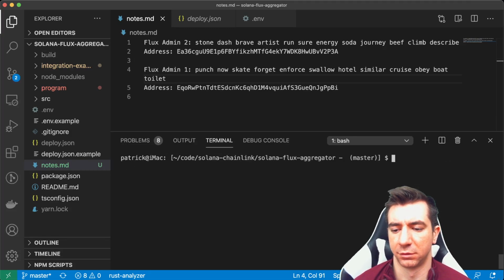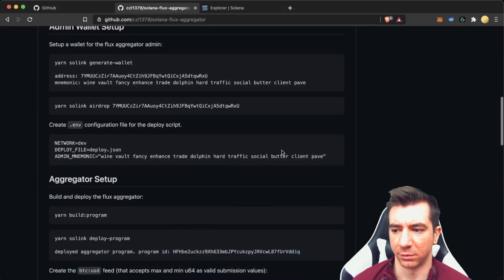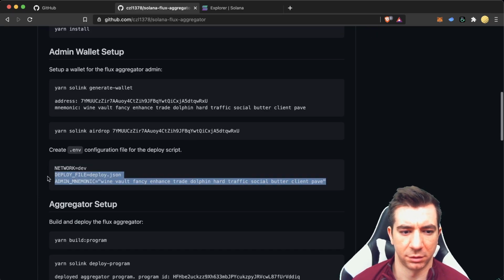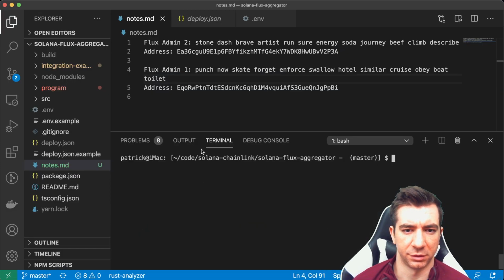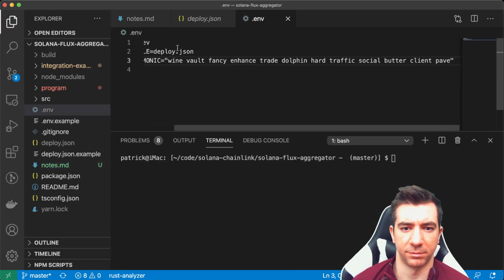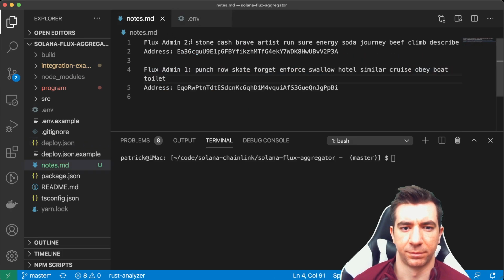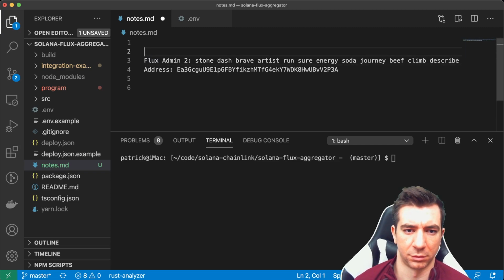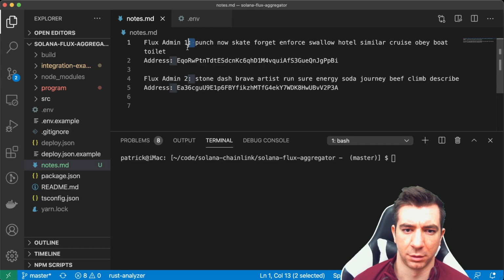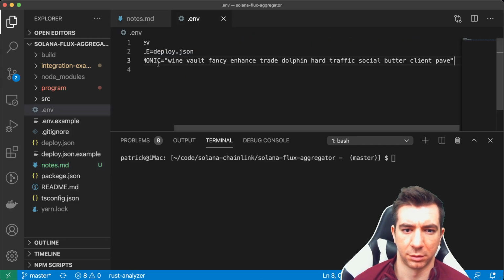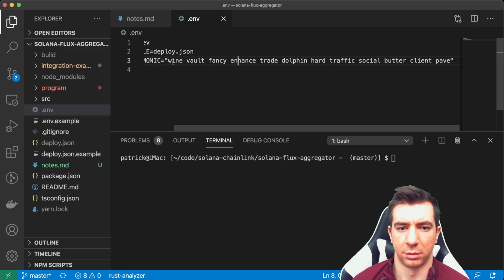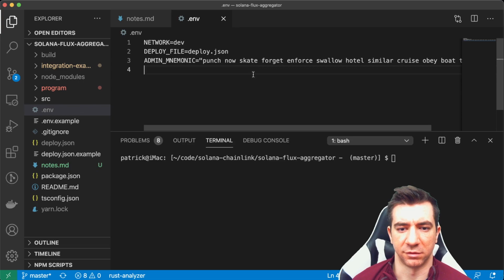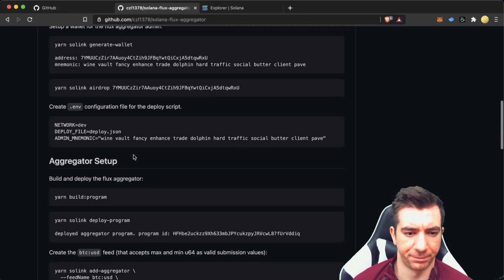Clear all this stuff. This way I can actually see what the hell I'm doing. So wallet deploy.json. So in our env, we're gonna change this. Okay, admin mnemonic. It's that first one that we just made.